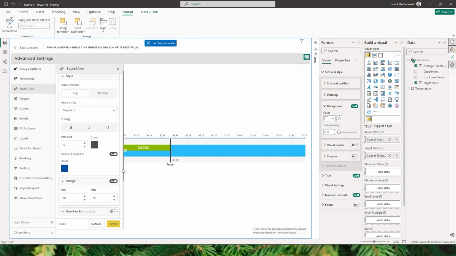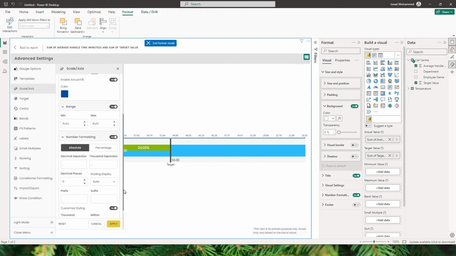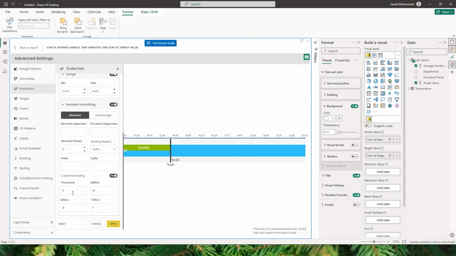The next option here is the number formatting. Let's toggle this on. You have different options that are available, the absolute values or the percentage. Let's choose absolute for now. You can choose your decimal separator, the thousand separator, the number of decimal places to display, the scaling display here if you would like to display in thousands, millions or billion, etc. You also have an option here to add a prefix or a suffix to your data labels, and there's also an option here to customize styling here in case you would like to change the styling of thousands or millions. If you want to change that, you can do so right from here.